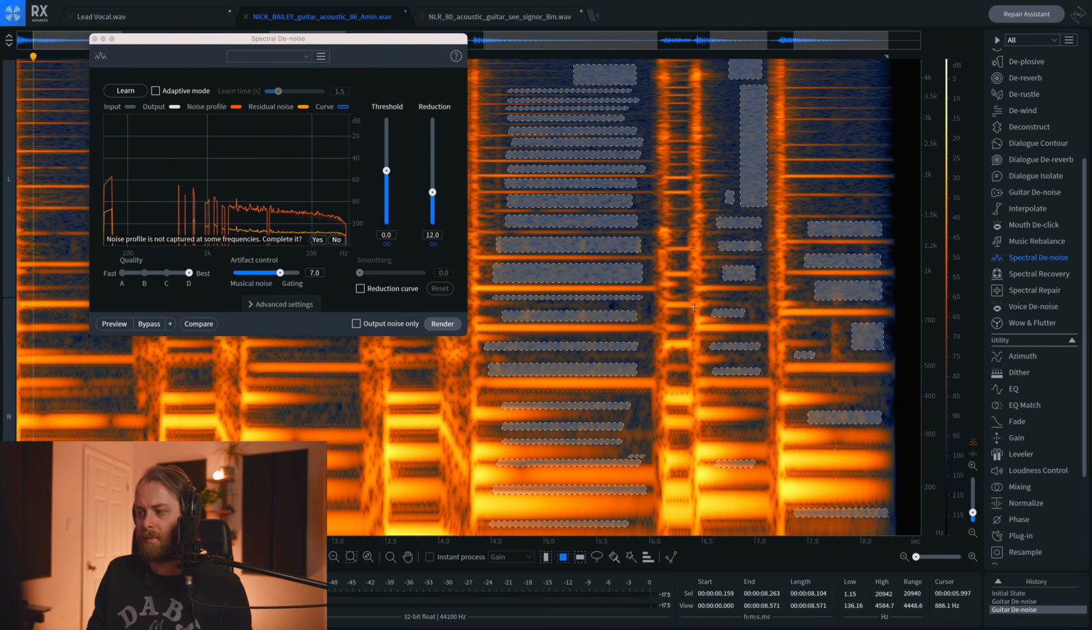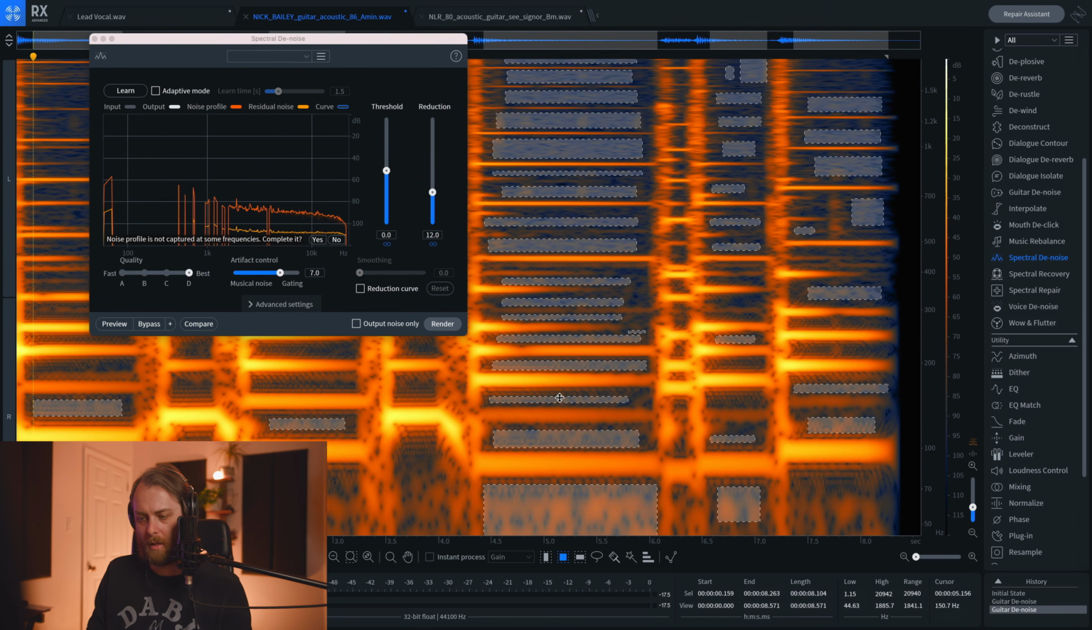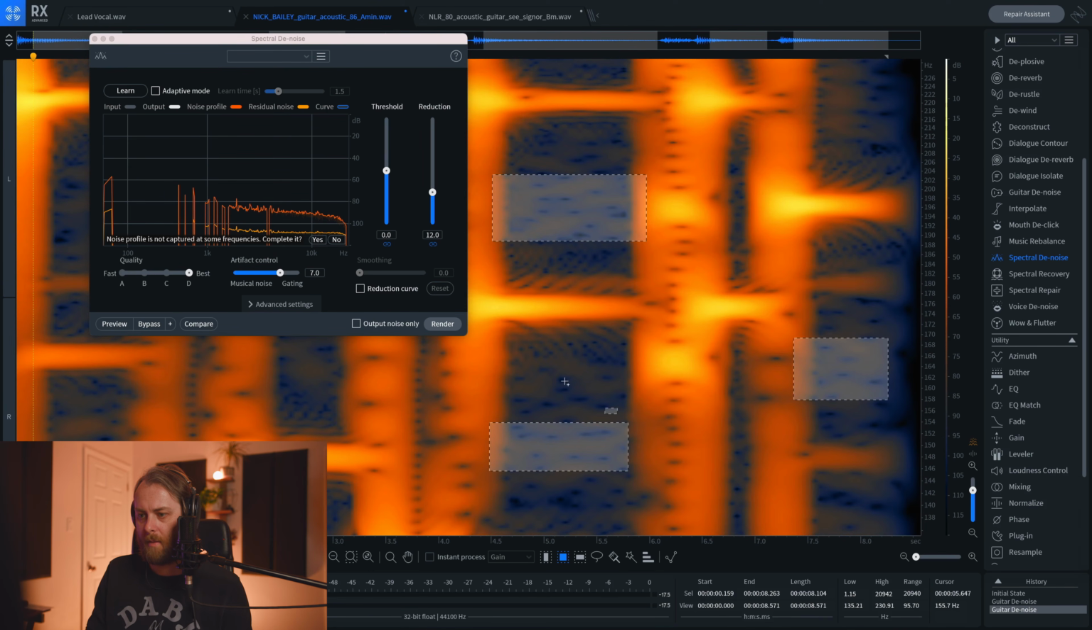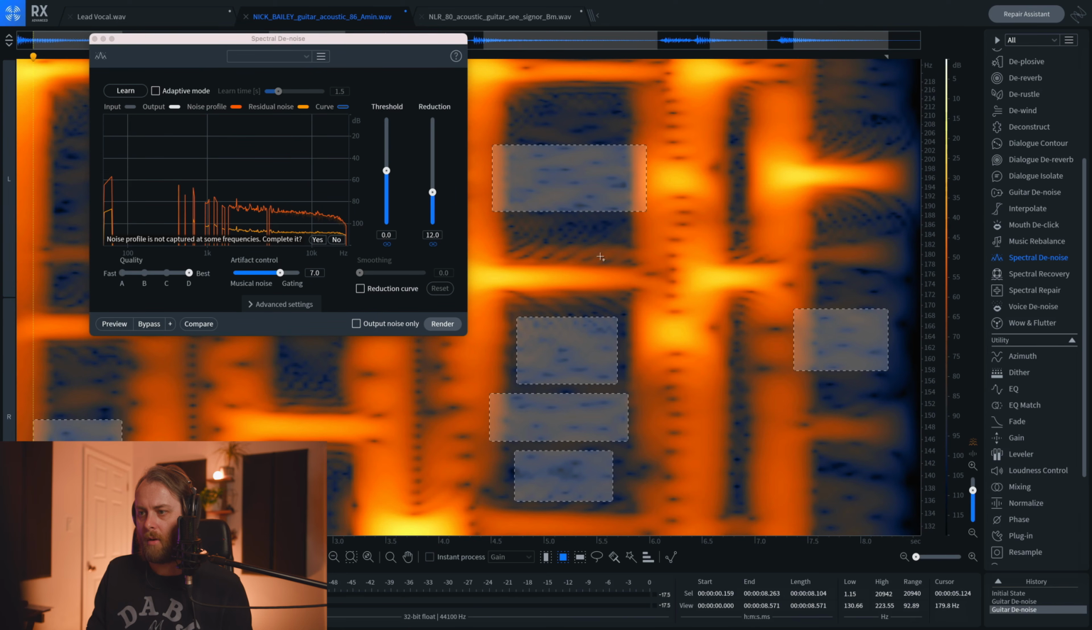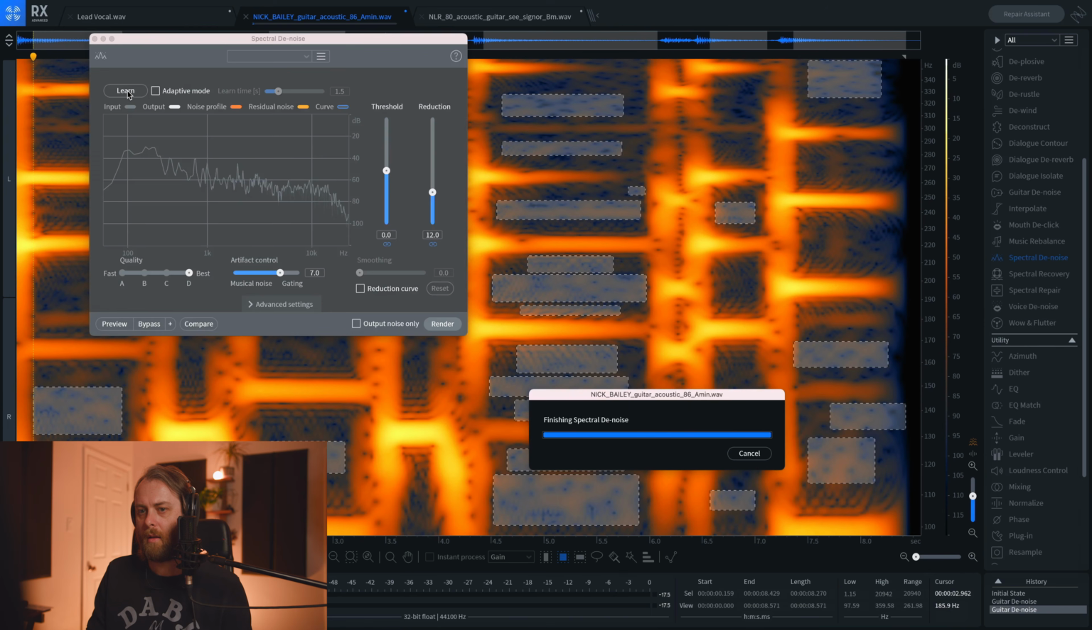Okay, so I want to make sure I'm still getting some stuff here. 300. Let me widen this a little bit more to get more stuff. So you see what we're doing, right? We're just trying to get a sample of what's in between the harmonics, the noise stuff, so that I can use that information to have RX subtract the noise. How about that? Let's learn that.